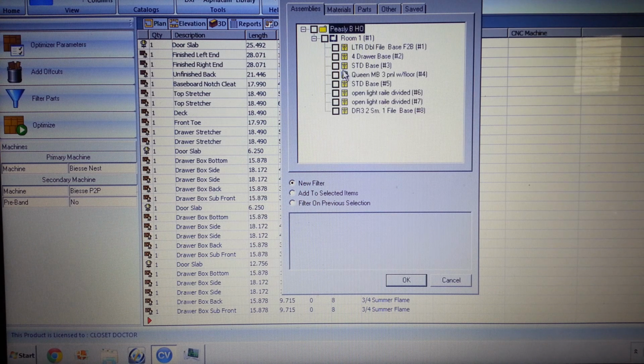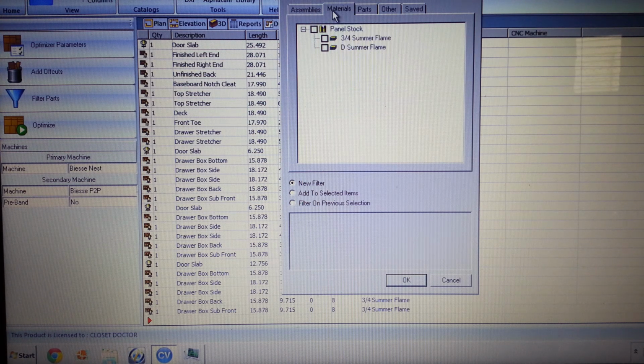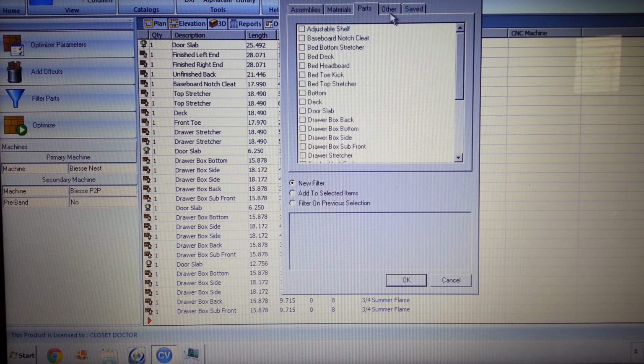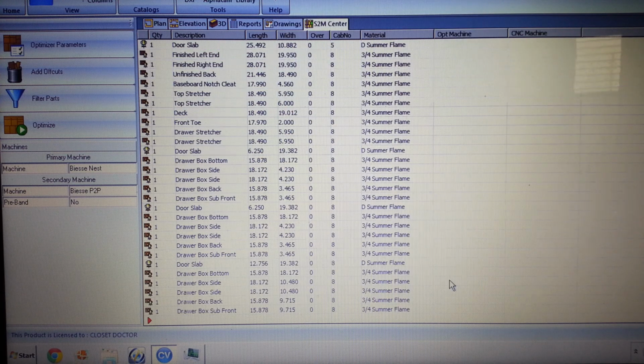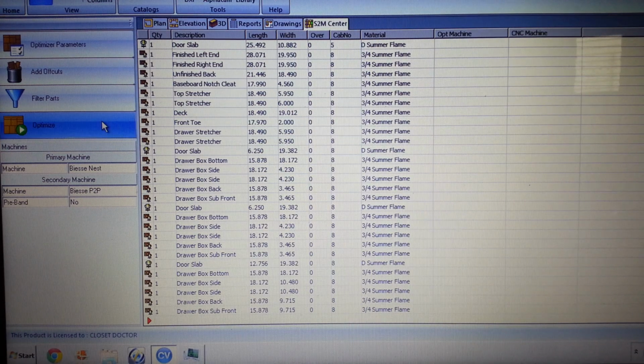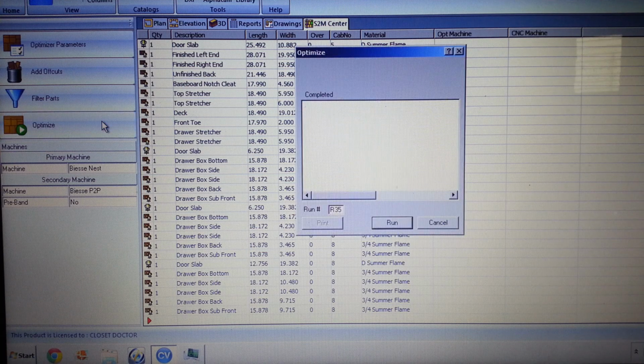If we wanted to do just a single cabinet, we could filter out the parts by assemblies or by materials, or actually individual types of parts, but we're not going to do any of that. We're going to go ahead and do the whole job. And so we're going to click on Optimize over here. So I think we're on our second or third click. We're going to click Run down here.